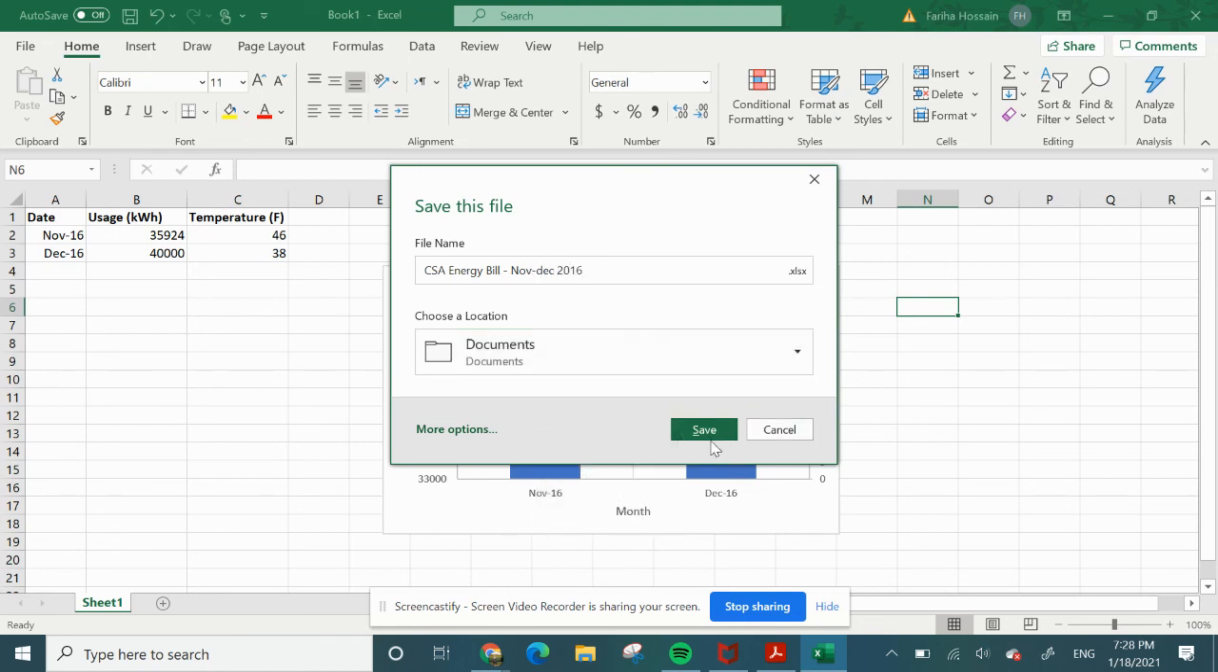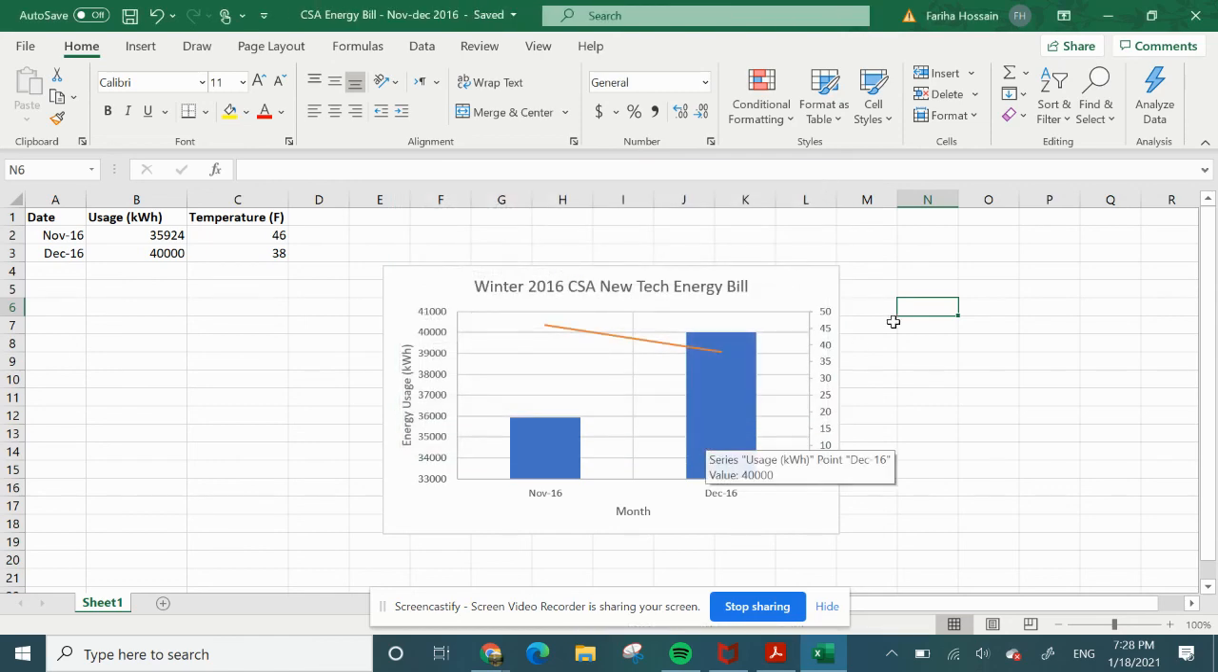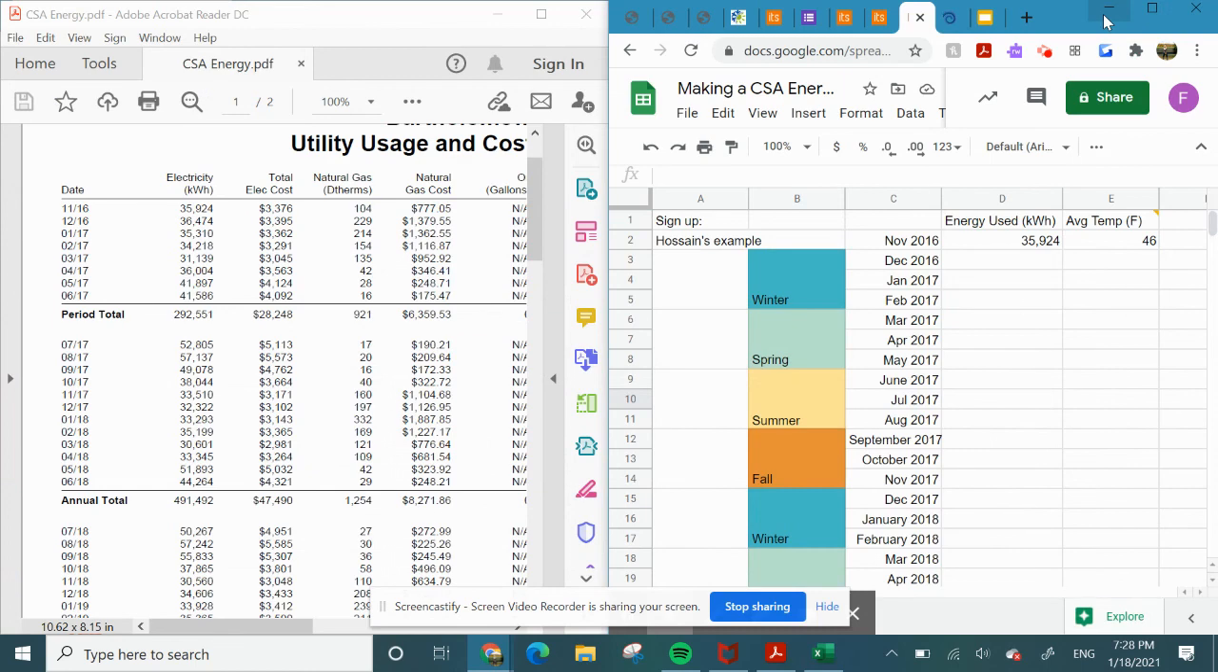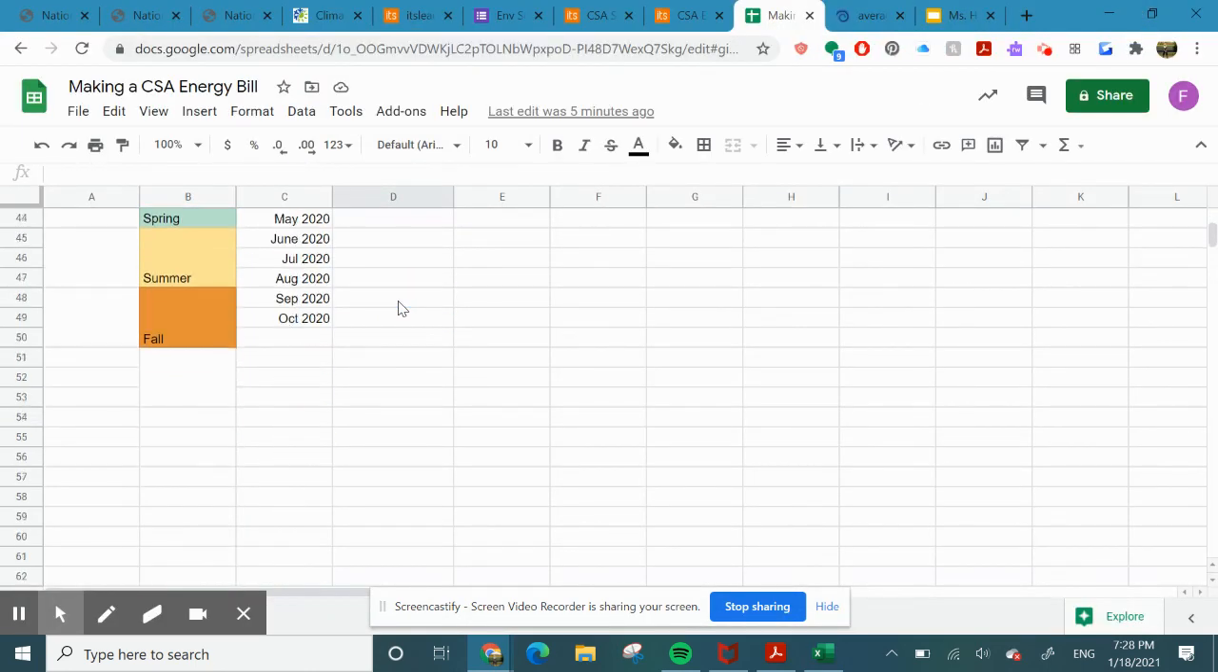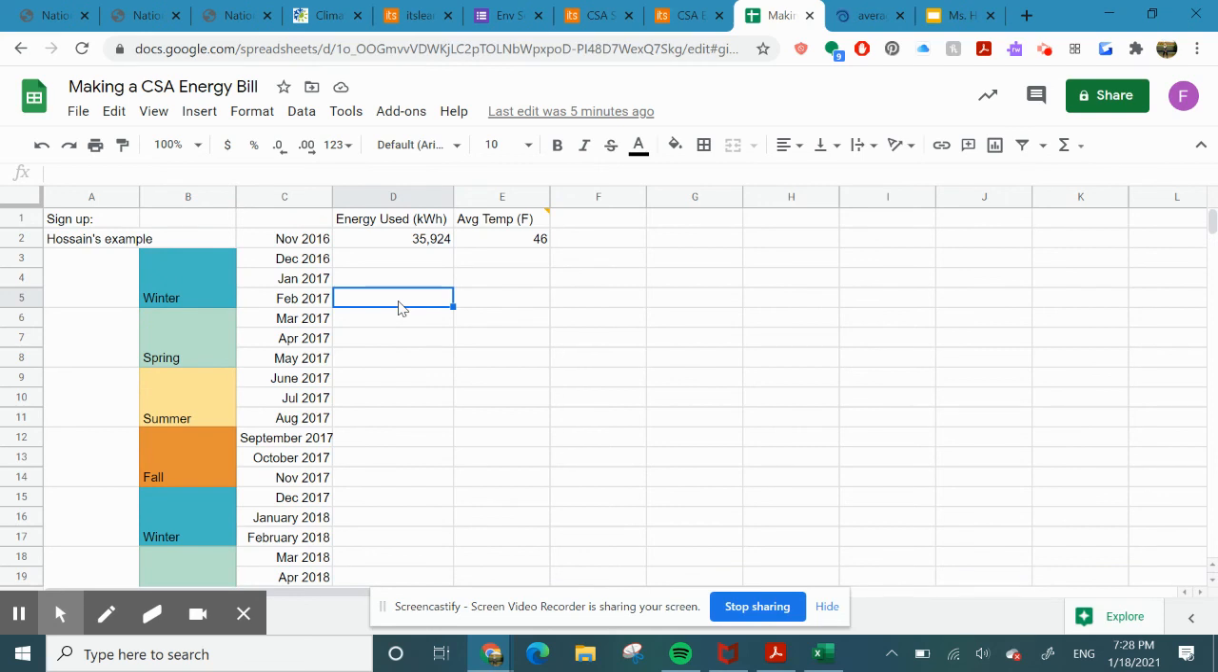And I want you guys to upload that to It's Learning for me. It's pretty easy, not too bad. So make sure that you get this turned in for me. And make sure that you include your data here so that if we want to make a giant one, you can. Please appreciate the colors that I made.